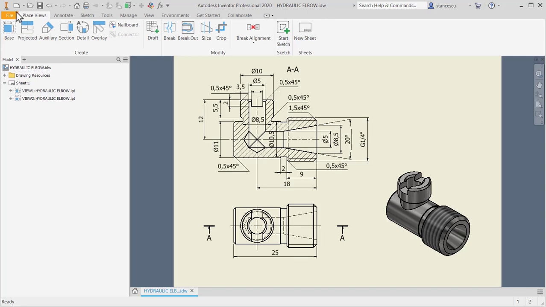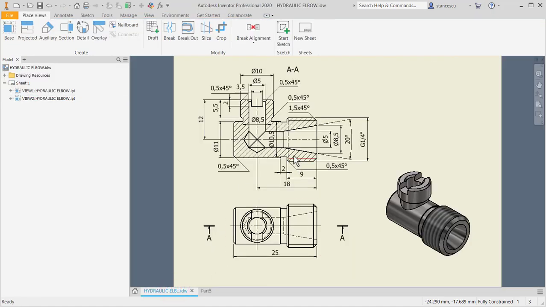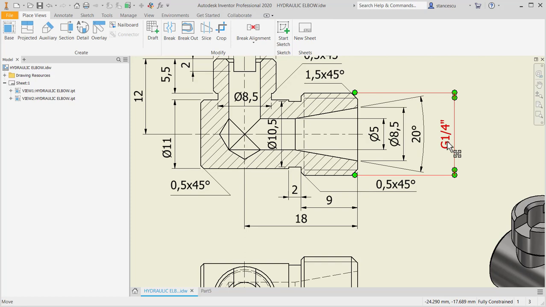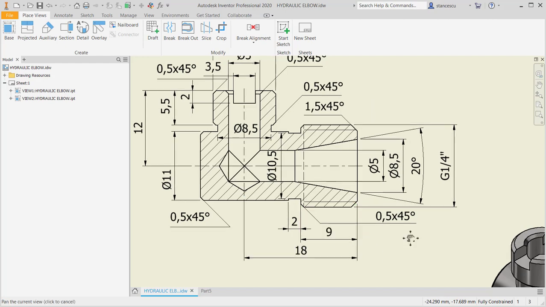Yes? Let's start as usual. Now we have a procedure for this. This is a thread for pipes, gas, 1/4 inch, and we'll find how to create it. Then other cylindrical parts with the diameters presented here. You have to memorize them because I start to make this part. The total length is 25.